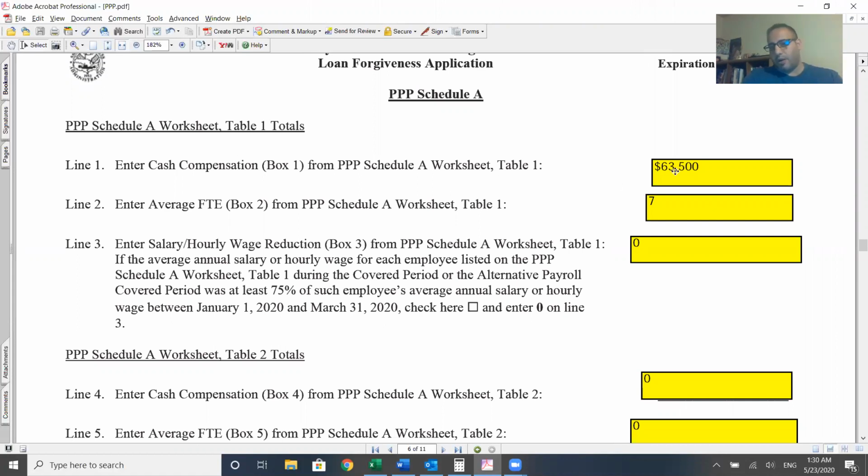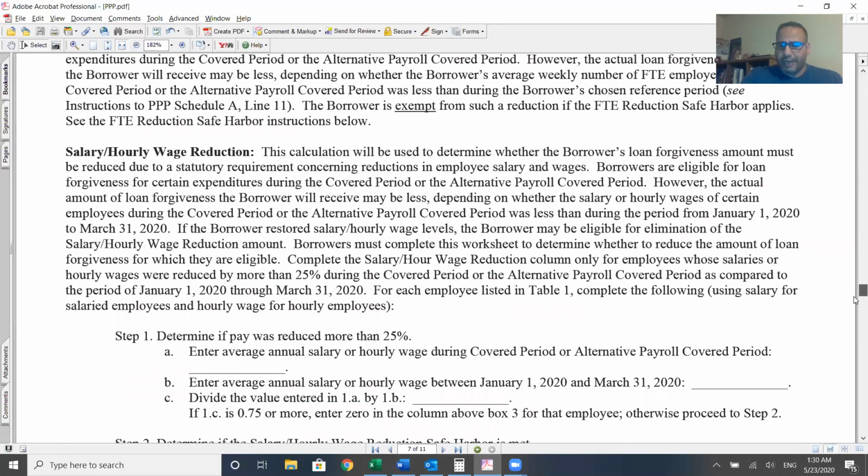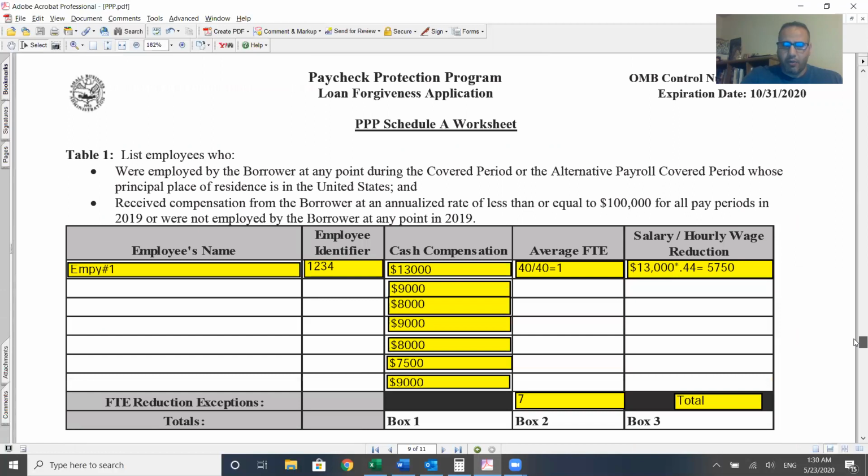So where's Table 1 and where did I come up with this? We go down here to locate Table 1. Here we go. That is our Table 1. How did I come up with the 63,000 I put above? The first line here is for employee number 1, number 2, number 3, all the way down. You list all your employees right here. For employee identification, you list the last 4 digits of the Social Security number for all your employees, and then the cash compensation, which is what you paid your employees.